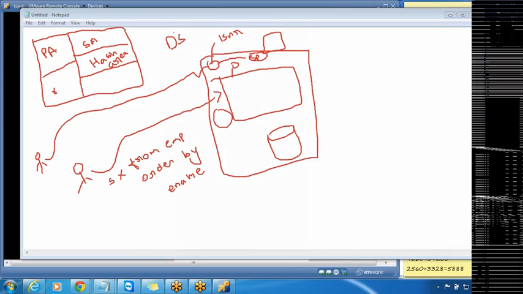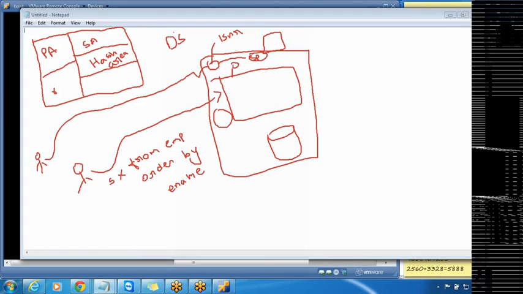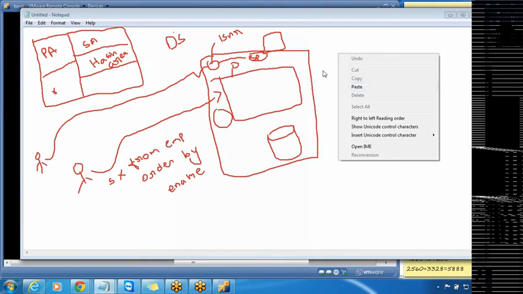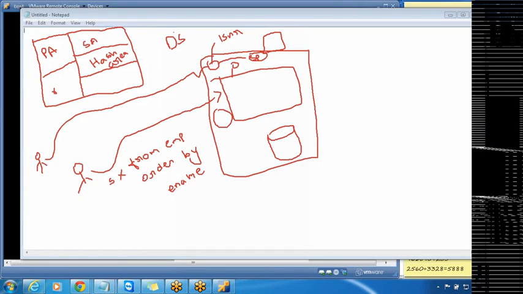We already saw the different joins which are available with SQL. Can you list some of the joins which are available in SQL? Inner join, left join, outer join. Okay.